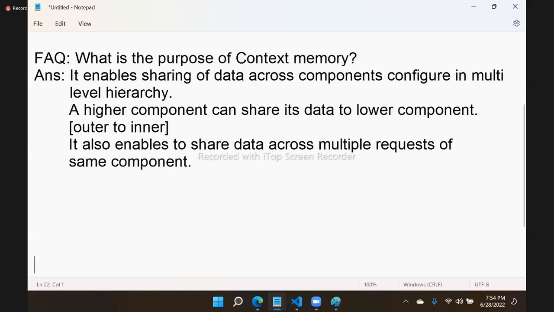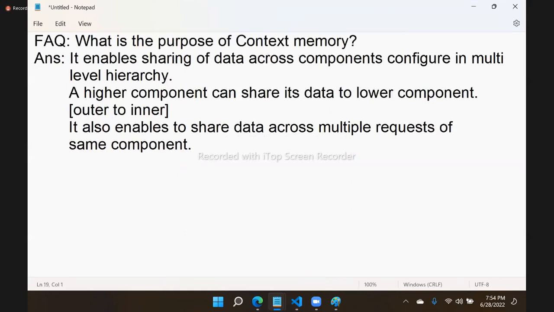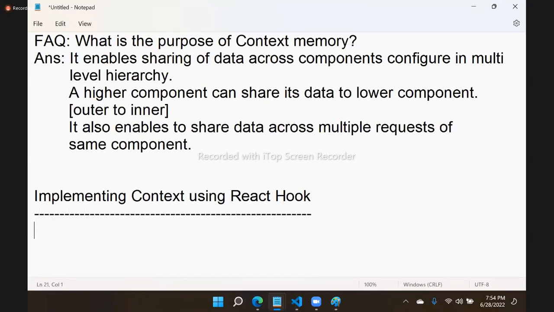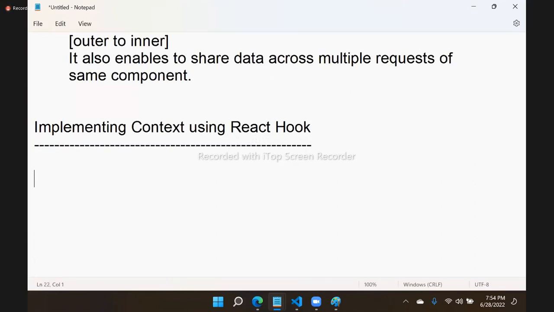How do we configure it? We will see. What are the various stages of implementing context using React hooks? That's what we are going to see now. For that, many points are there. First thing you need to know is that context uses dependency injection. So context uses a dependency injection mechanism.